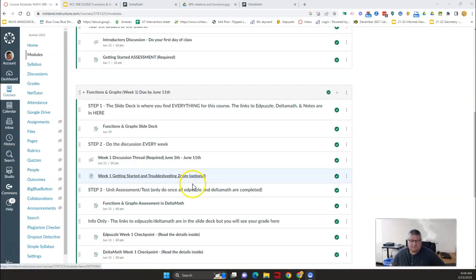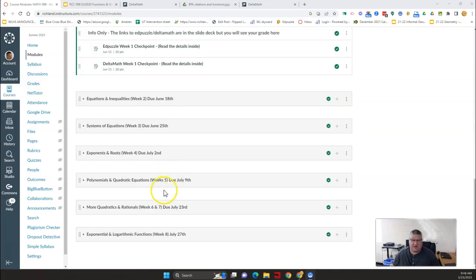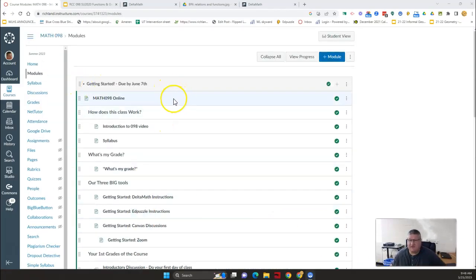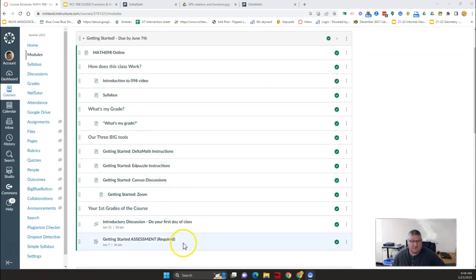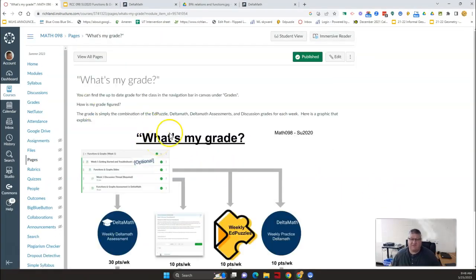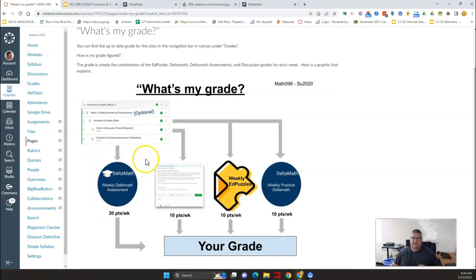So that's how the class is going to function. When we get to the bottom, we'll be done with the class. So the very first thing you need to do is all of the getting started materials, get logged into all of the key tools, understand how your grade is figured. All of these components are right in the slide decks. Do the discussion, and when you get all of those done, do the assessment at the end of the week.